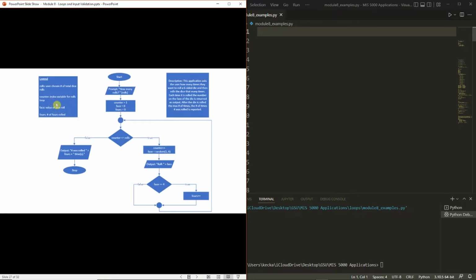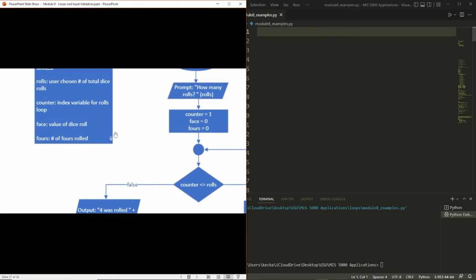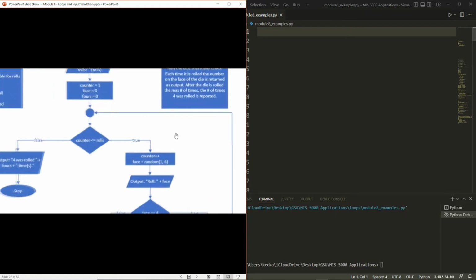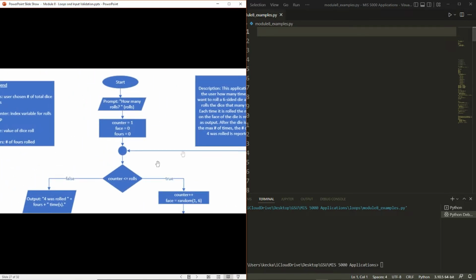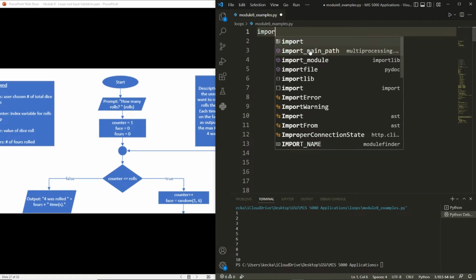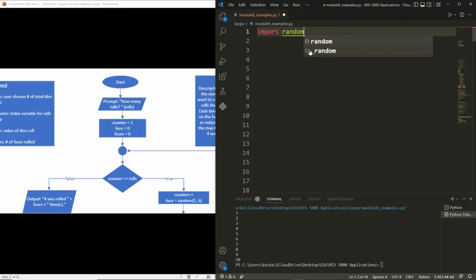We have the number of rolls. We have a counter, which serves as the index variable for our rolls loop. We have our face value that holds the value of the dice roll, and then 4s, which keeps track of the number of 4s that was rolled. So because we are rolling dice, we're going to want to import that random module again. So we'll start with that at the top, import random.